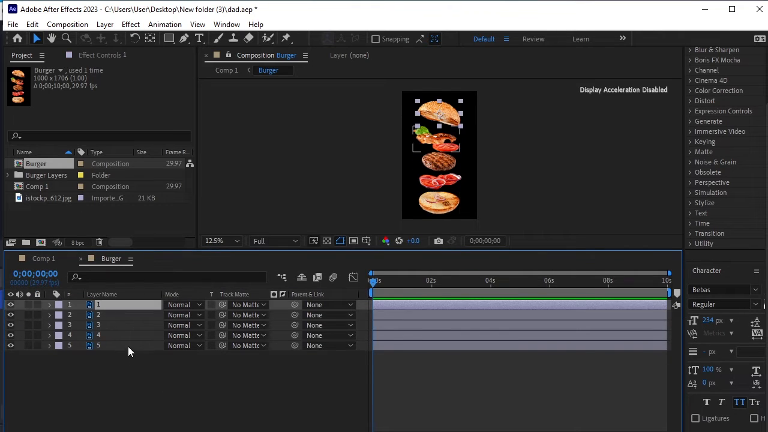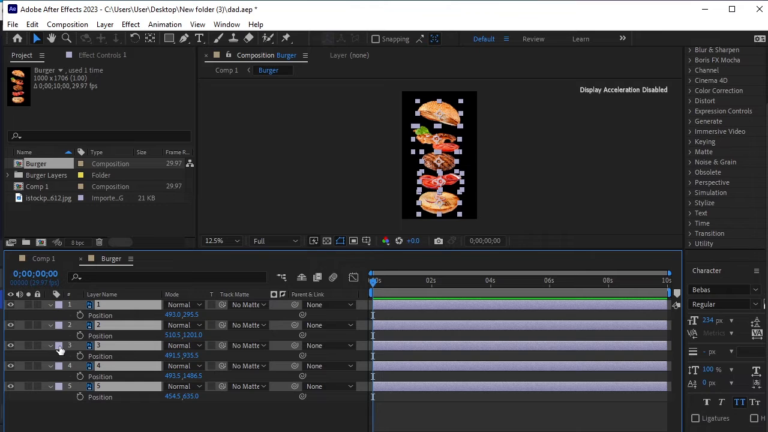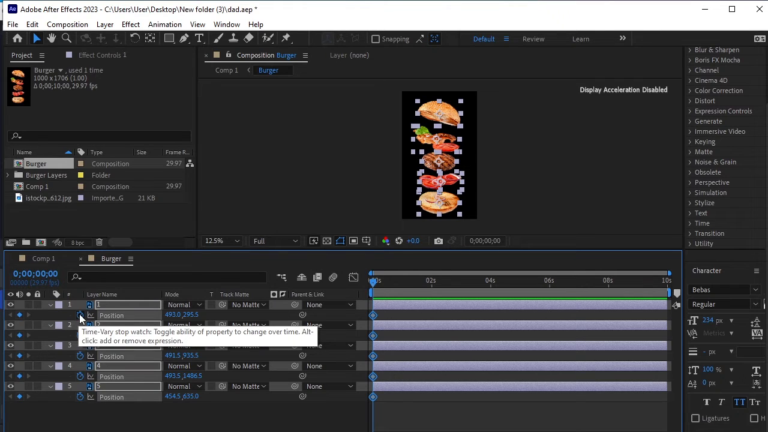Select all of these layers and press P for position. Click on the stopwatch next to position to create a keyframe. Now, move 10 frames forward. The shortcut key to move 10 frames forward is Ctrl plus Shift plus right arrow key. I am going to press it twice to move 20 frames forward. Add a blank keyframe here.